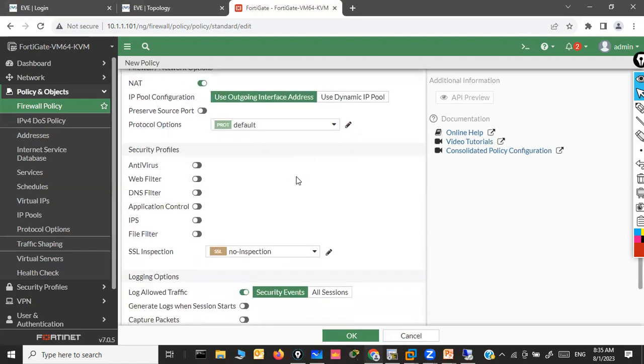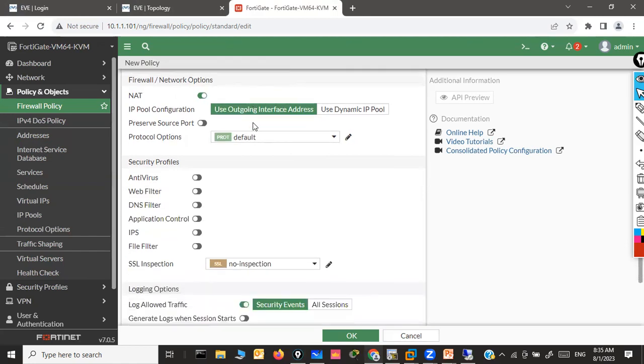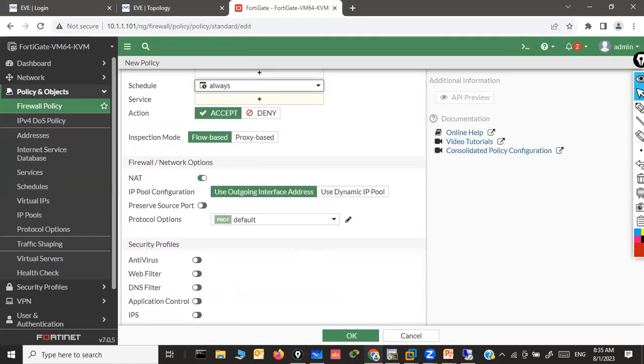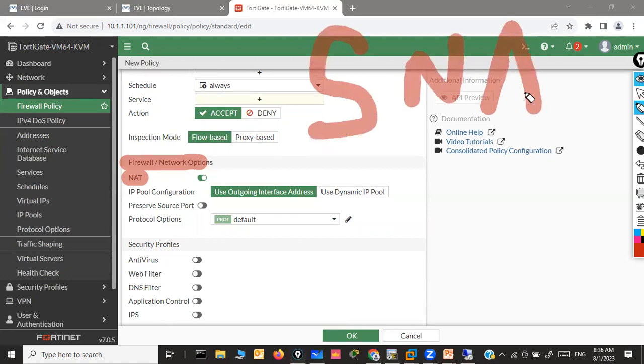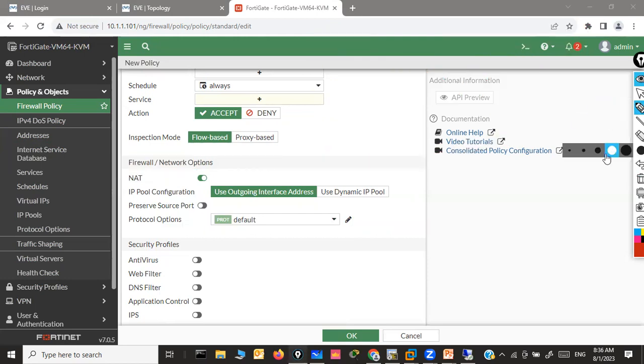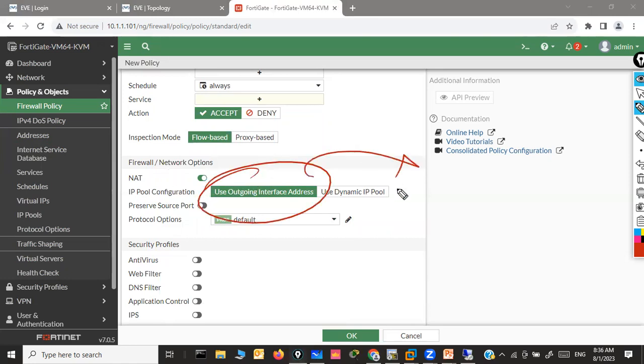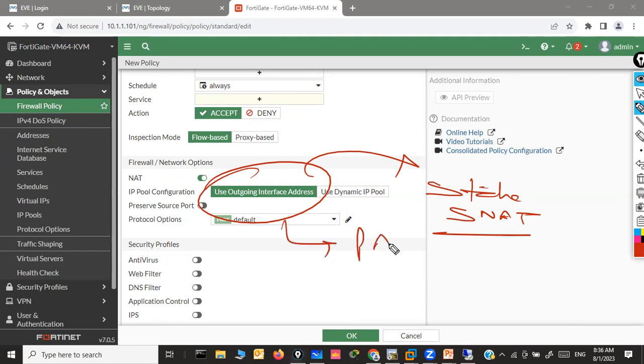Action is accept and flow based. Yes, I want to go with it. And here is the option that we want to discuss today, the NAT option. Basically, what is NAT? This section is about source NAT, SNAT. In source NAT, the default option is what Fortigate calls static source NAT. In our terms, it is in fact PAT, basically nothing else.